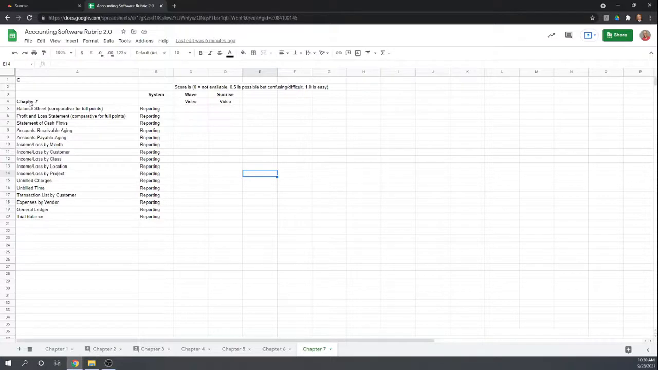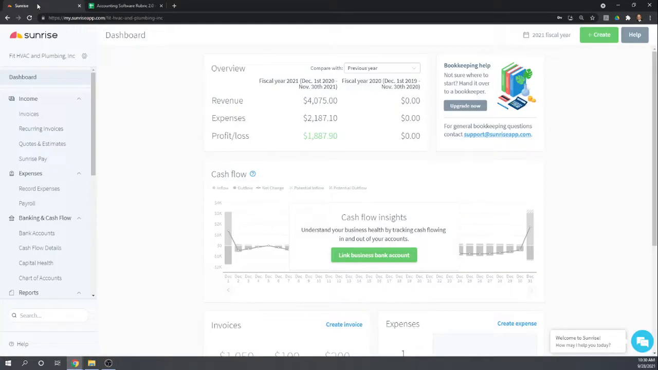So here is my rubric. These are the reports that we're going to want to see if they are available. So let's start with the first three. These are your basic financial statements, balance sheet, profit and loss. We want them to be comparative, meaning we can compare current numbers to prior numbers, and then the statement of cash flows. So let's go to Sunrise.